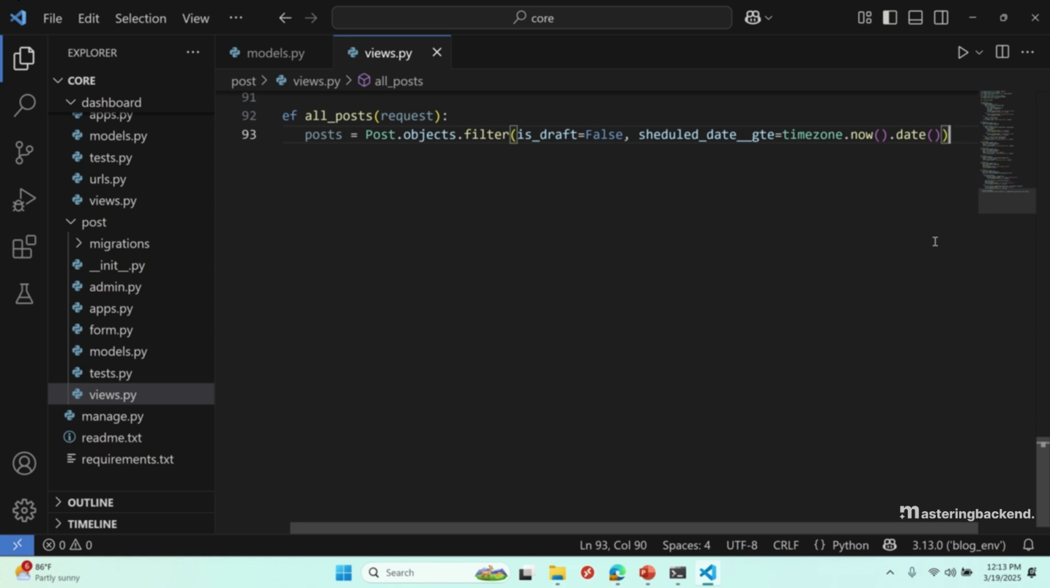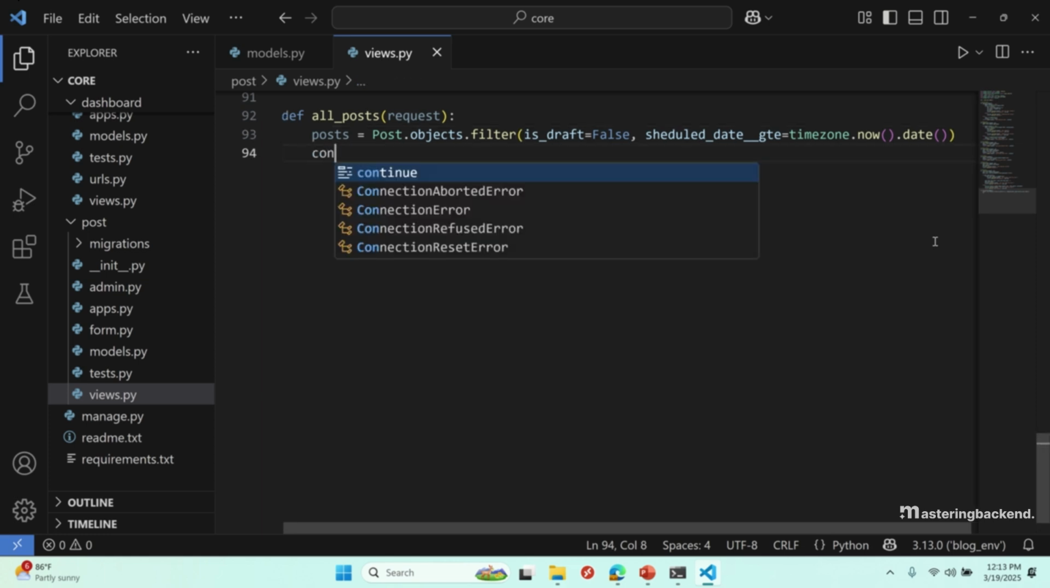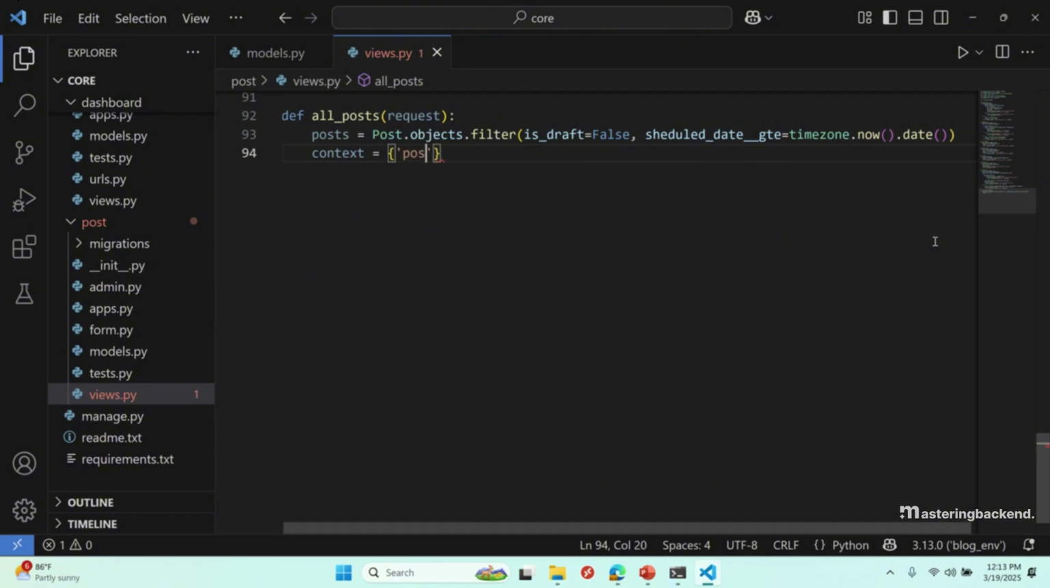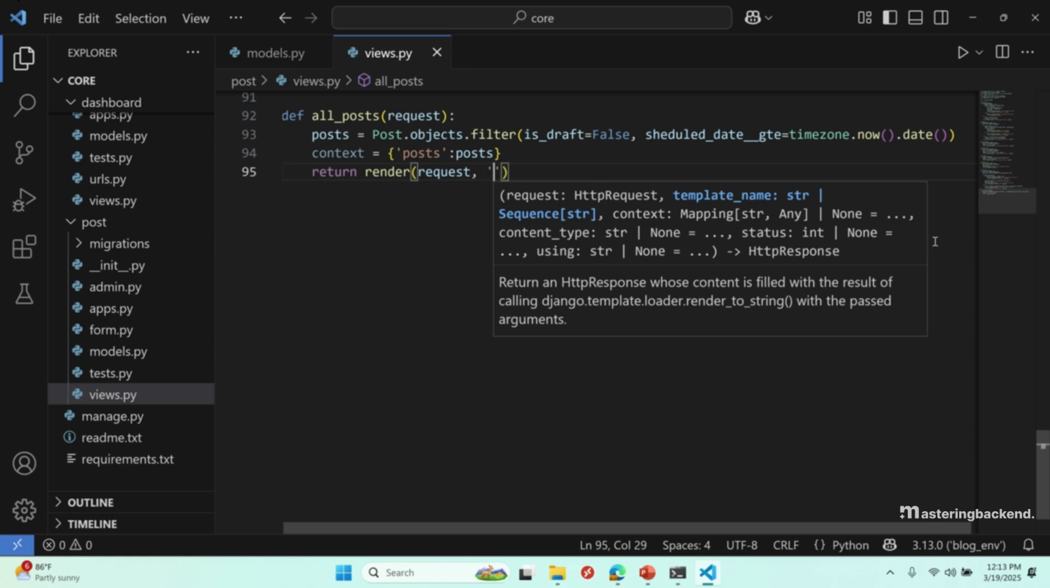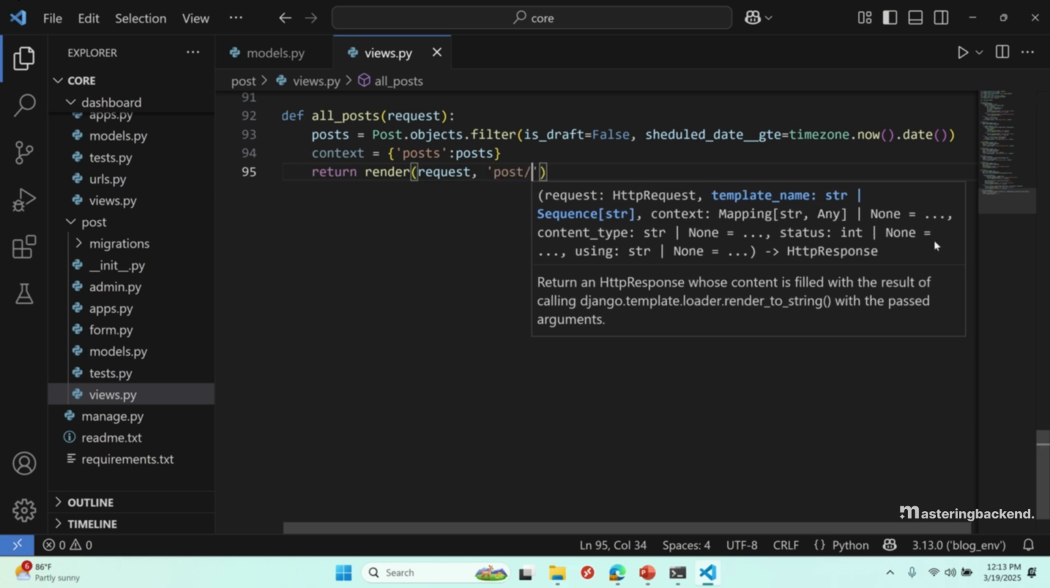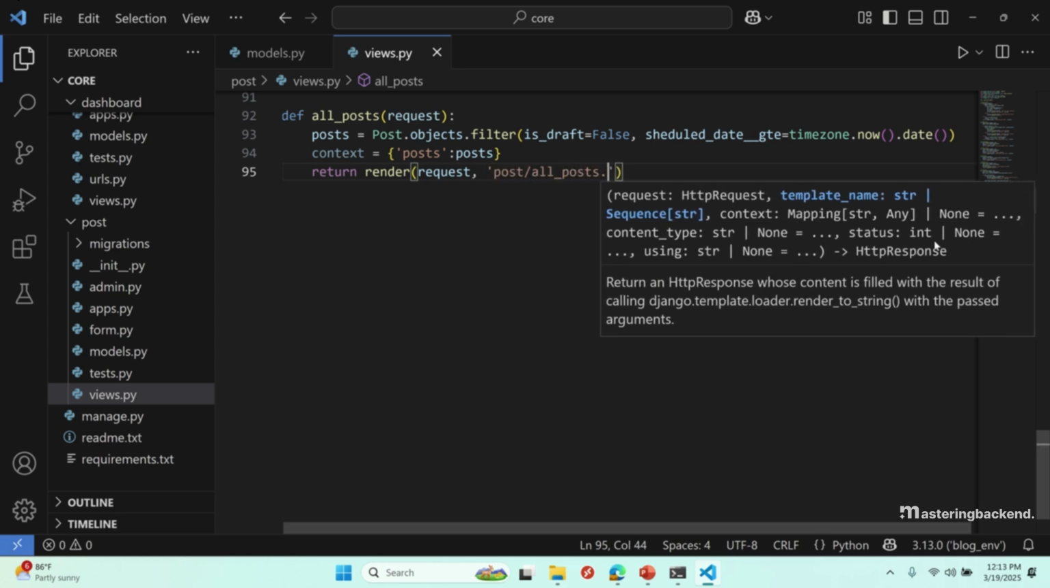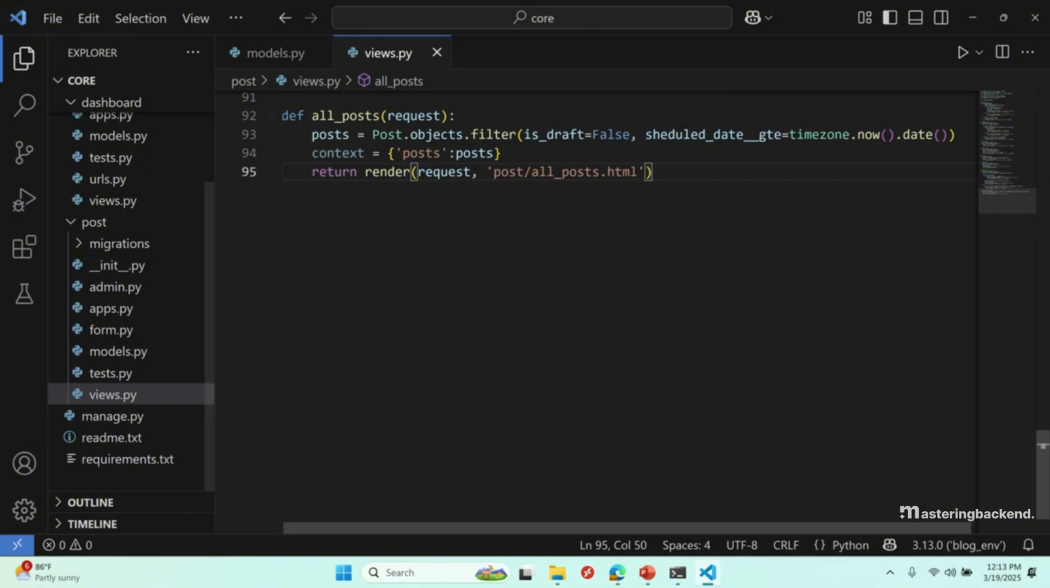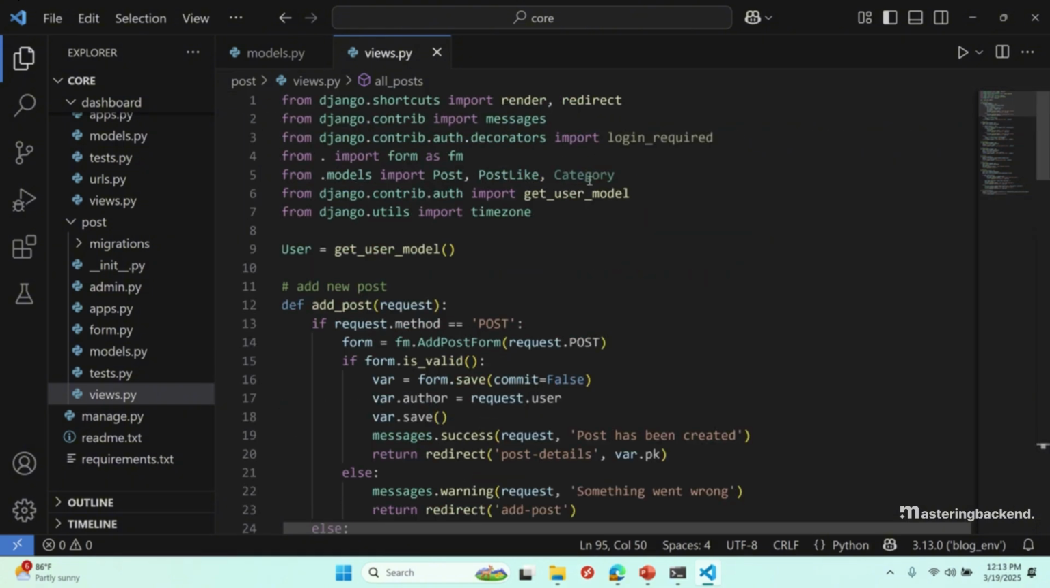And let's see. So here we're going to say context is going to be posts, and then we have posts here. And here we have return render request, posts, all posts HTML. Right. So next thing we're going to do now, obviously, is to do this login required thing.